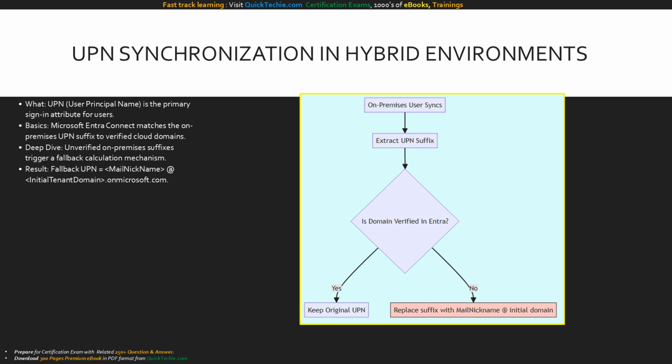This diagram is an excellent troubleshooting reference. Whenever you see a user with an unexpected onmicrosoft login, you can trace this exact flow and immediately know that the source domain was not properly verified prior to synchronization.